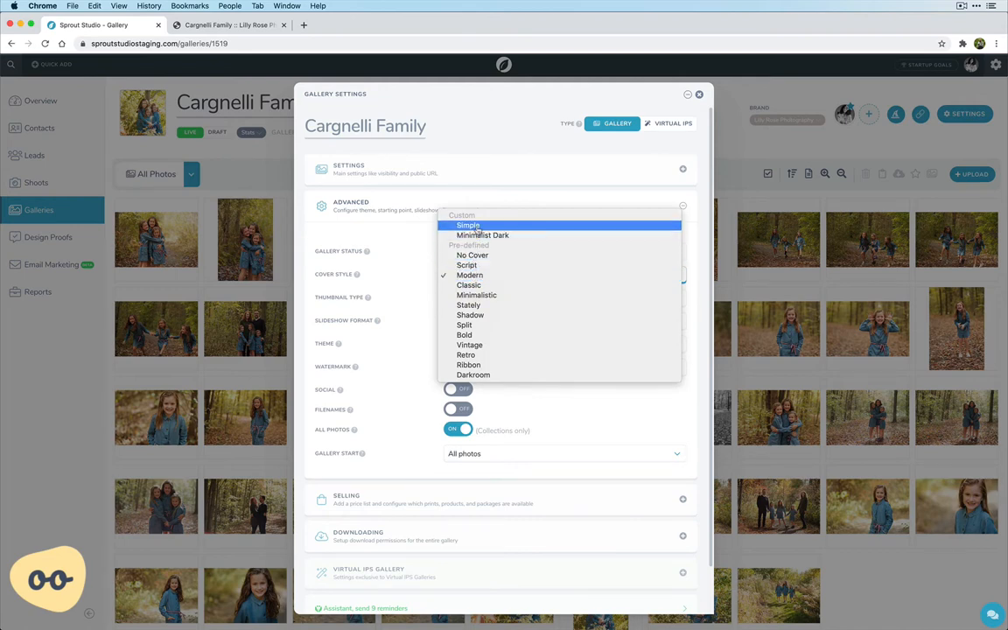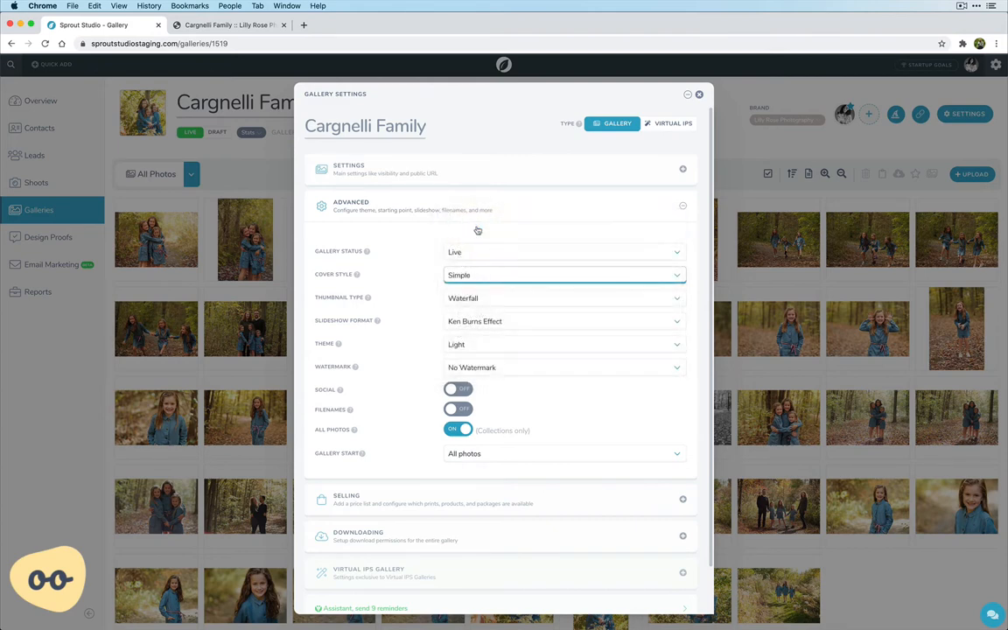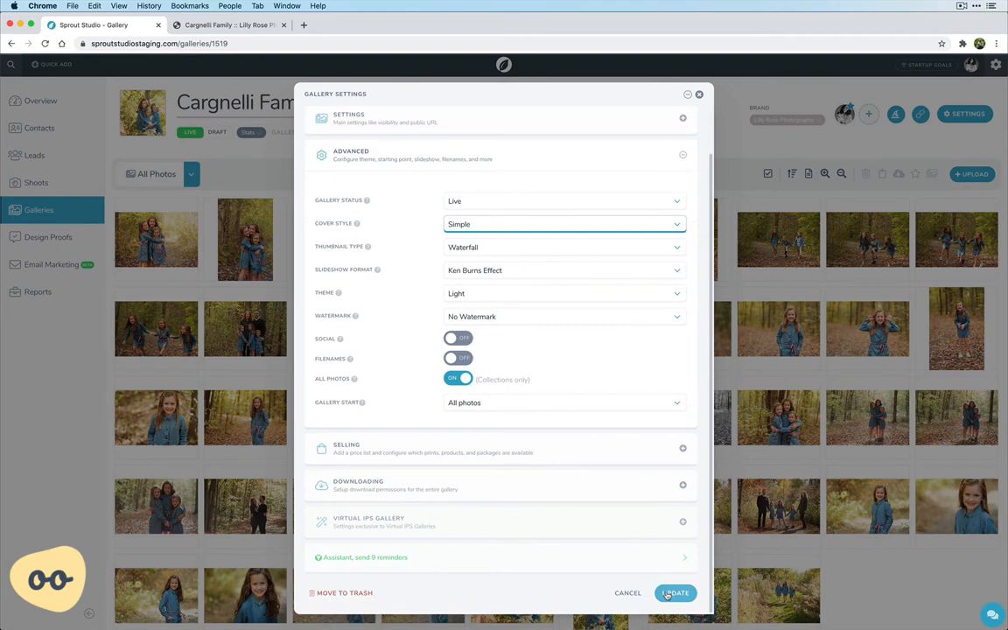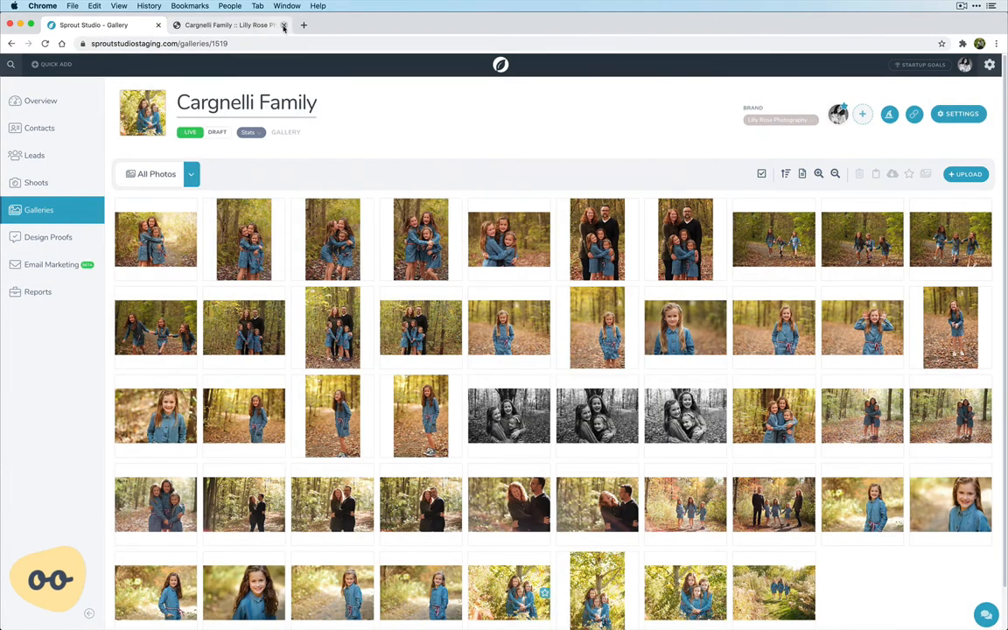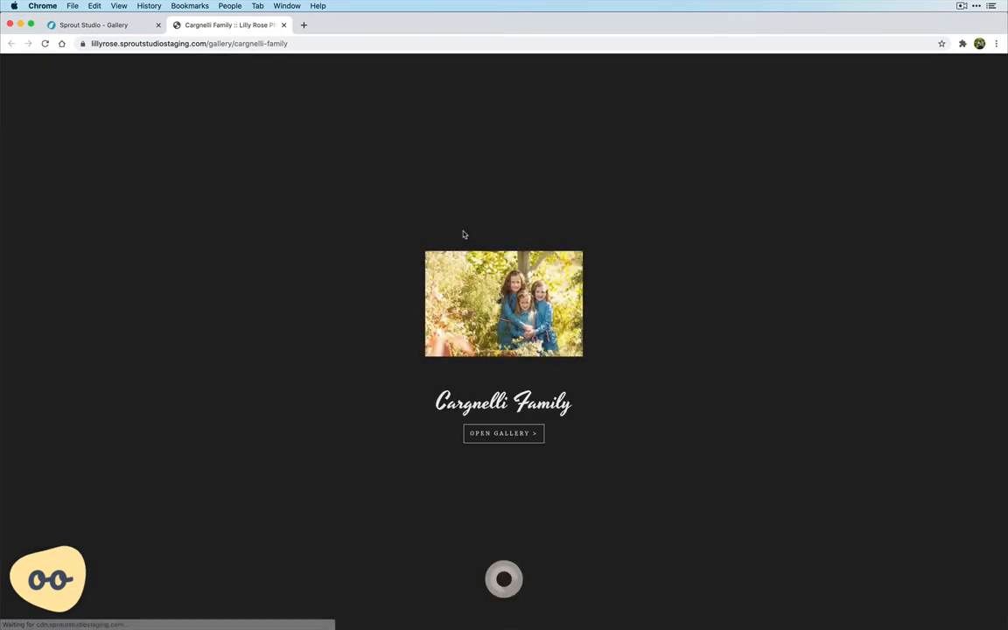I'm going to choose one of the cover styles that I had created, a custom cover style, and you can do this as well by clicking simple there. And we'll go ahead and press update. And we'll close this one and we'll open it again. So there's that new cover style. This is the one that I had previously created, and this is completely customizable, so you can create whatever cover style you'd like to create.